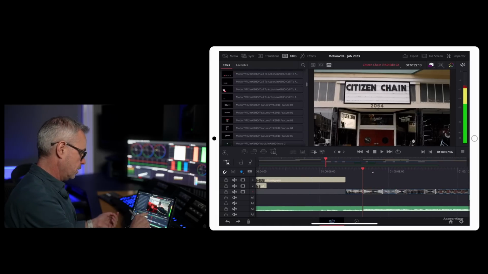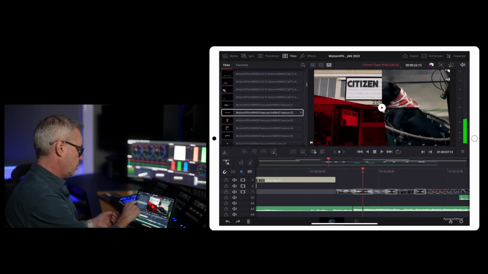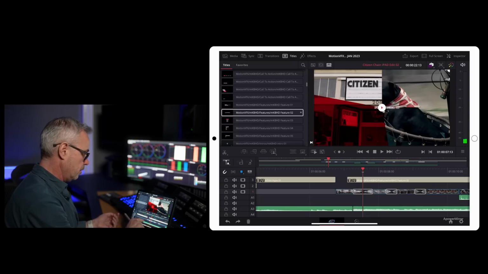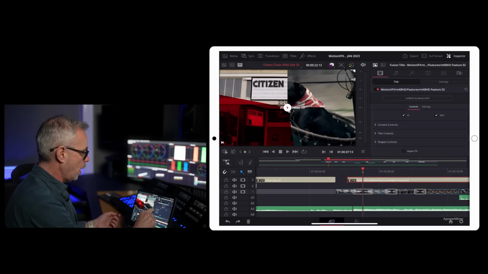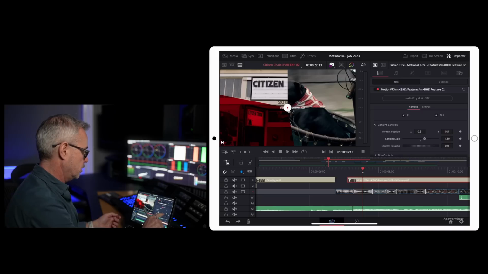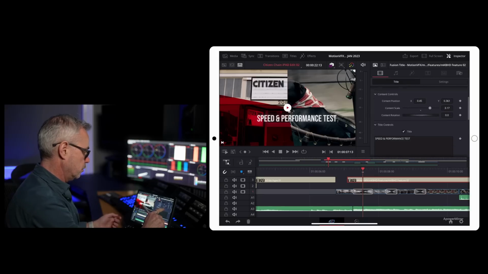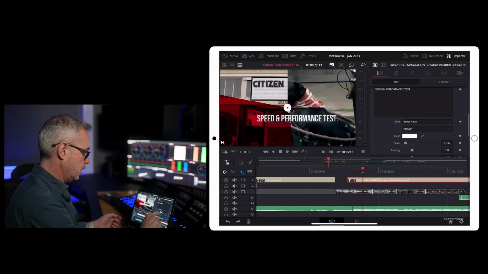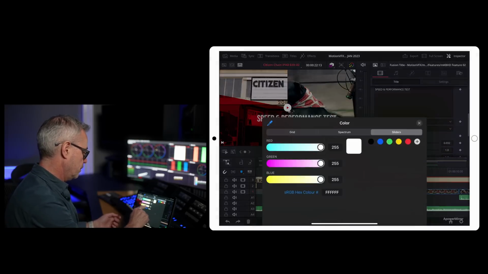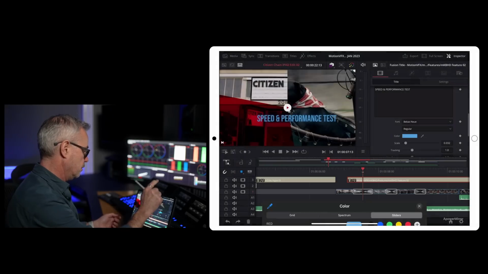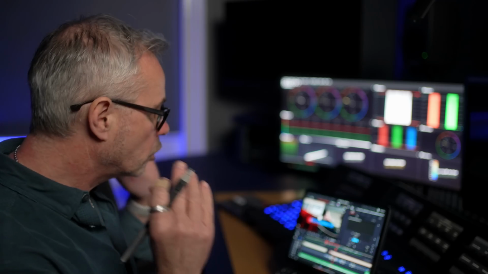So if I click in here, for example, let's just go and I'm gonna drag and drop that down. And then all I've gotta do, click on it here, go to the inspector, and I can make whatever changes I want. So let's just change the scale of that and its position. And then we can go in here, go to my title control. I can type in whatever I want in there. Let's just change the color quickly. And there we go. So works really well just independently on the iPad as well.